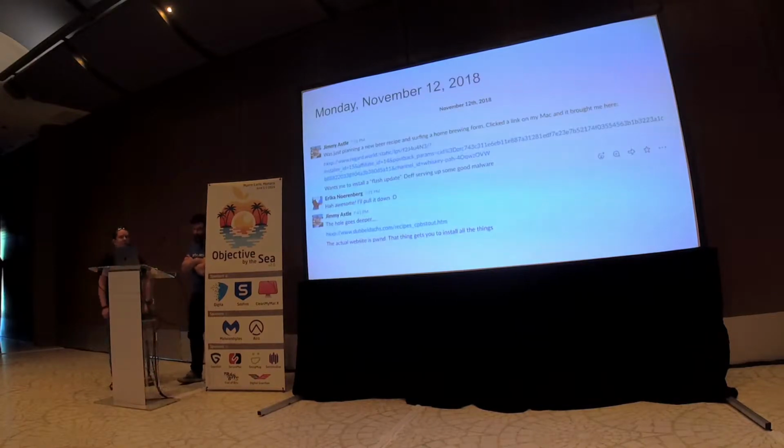But anyway, how it all started. I was sitting on my couch back in November, and I got a Slack from my coworker Jimmy. He's a home brewer, and he said, "I was looking for this stout recipe, and this thing popped up, and it's asking me to install Flash." I thought that was kind of odd. So I said, "Oh, great! I'm going to pull this down and see what's going on."